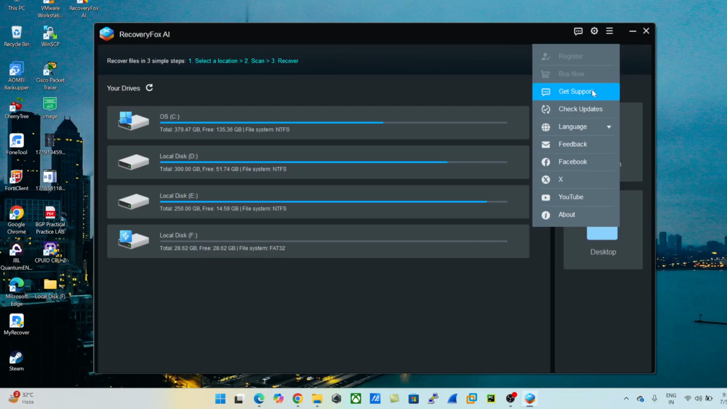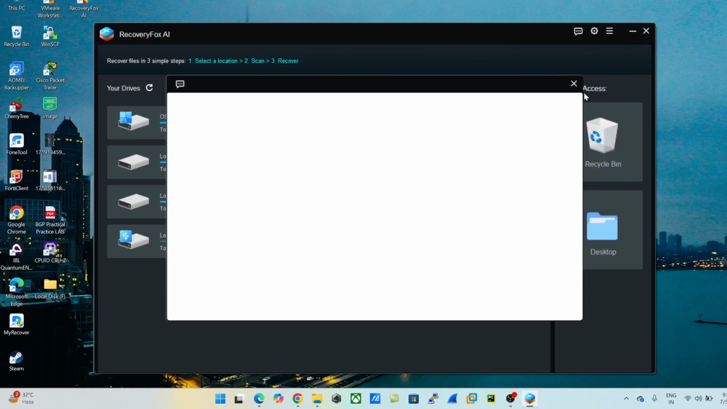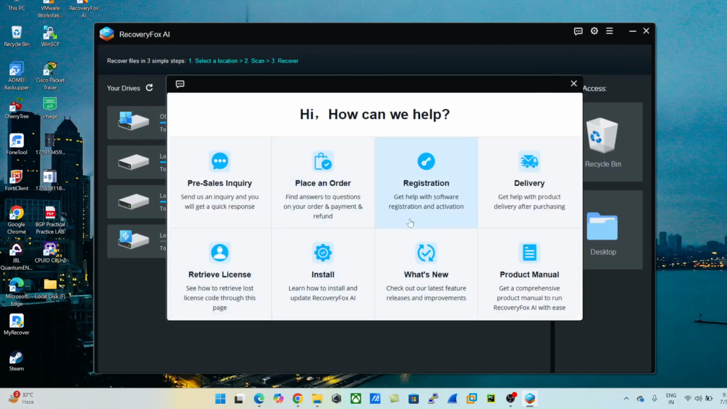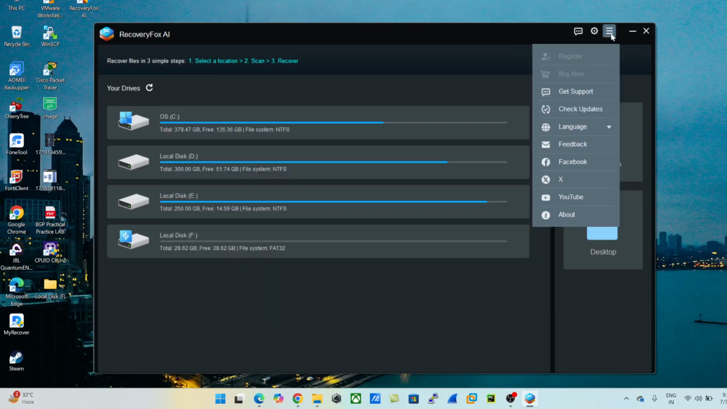So from here, there's a cool option if you want to get some tech support. This is where you can just come here and click on get support, and based on the requirement, you can click on any of these icons and proceed further.